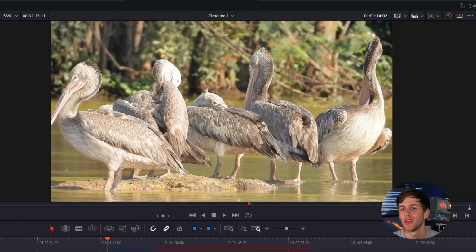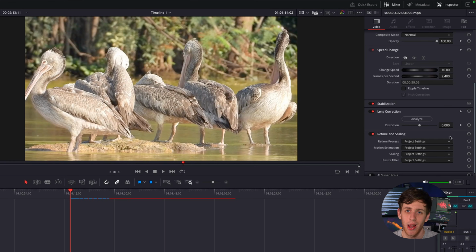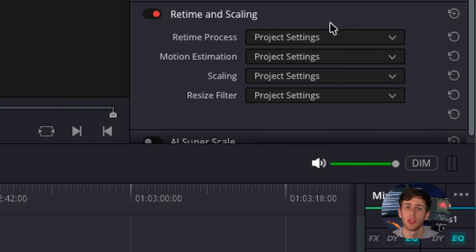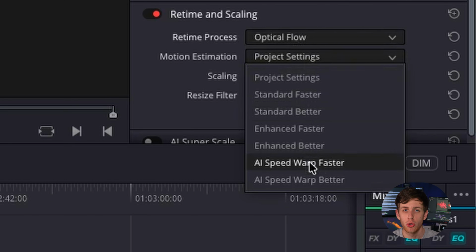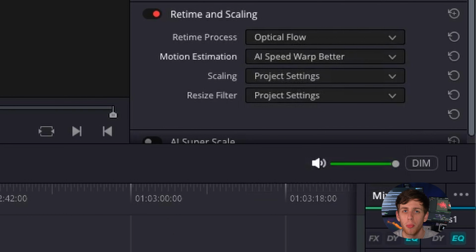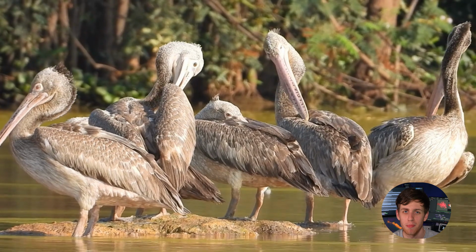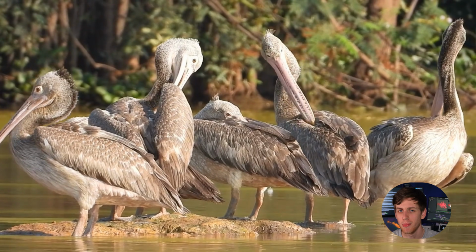But no more. Just go to the Inspector tab with the clip selected, expand Retime and Scaling, set Retime Process to Optical Flow, and the Motion Estimation to the best option that you have available. For studio users, that'll be the AI Speed Warp. For free users, that'll be the Enhanced Better. Now you can get those clips as slow as you like in post, as DaVinci Resolve is filling in the missing frames to keep you with a smooth video.